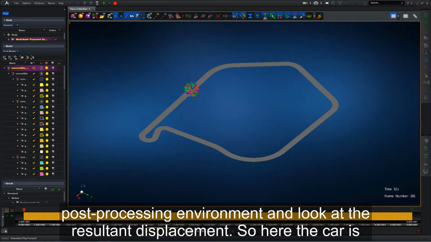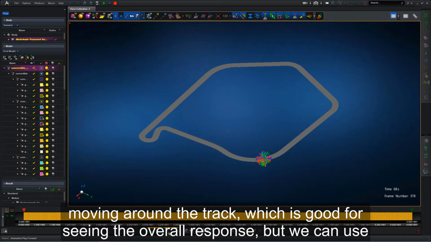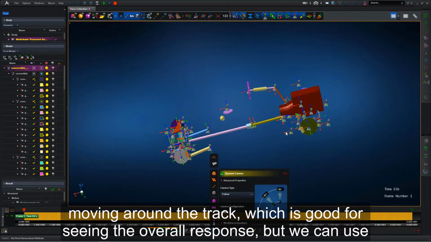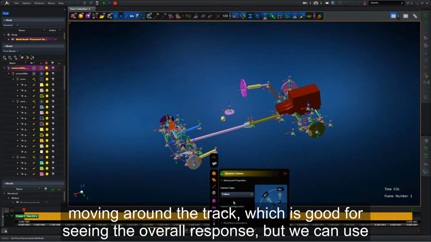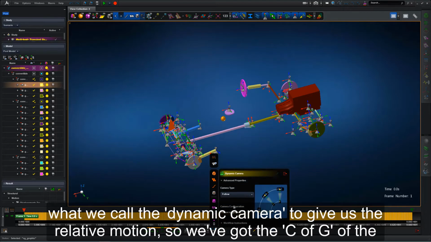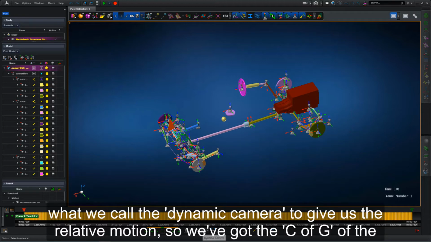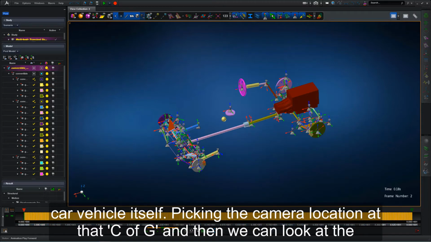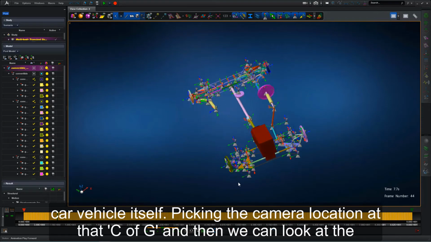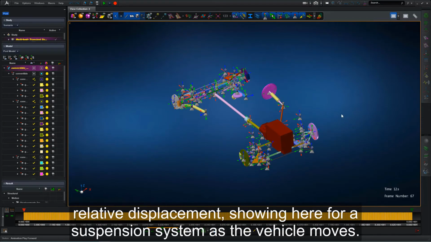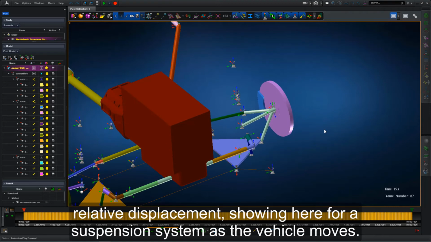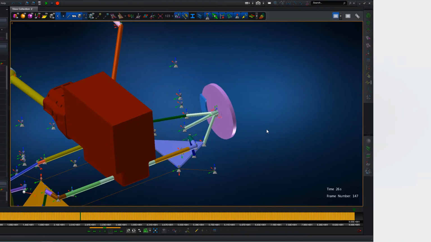at the resultant displacement. So here obviously the car is moving around the track, which is good for seeing the overall response, but we can use what we call a dynamic camera to give us the relative motion. So we've got the C of G of the car vehicle itself, picking the camera location at that C of G, and then we can look at the relative displacement showing here for a suspension system as the vehicle moves.